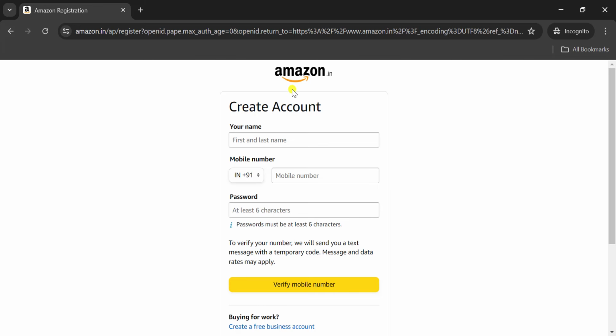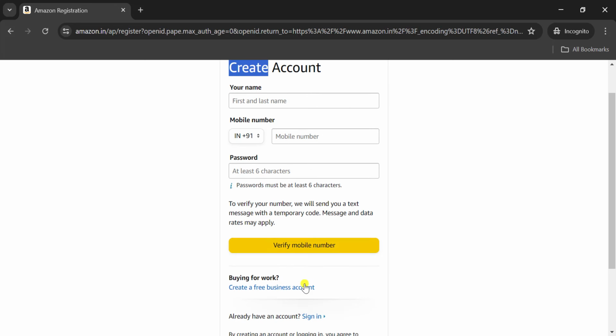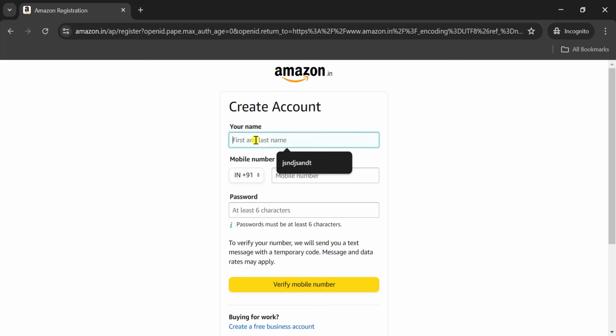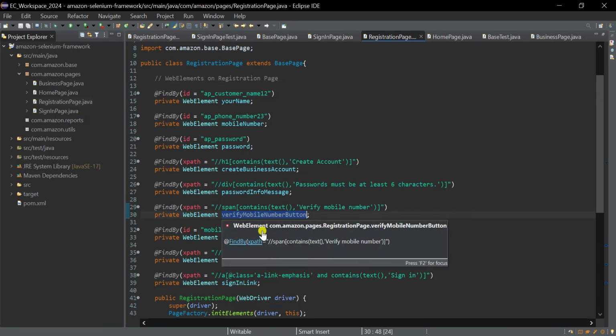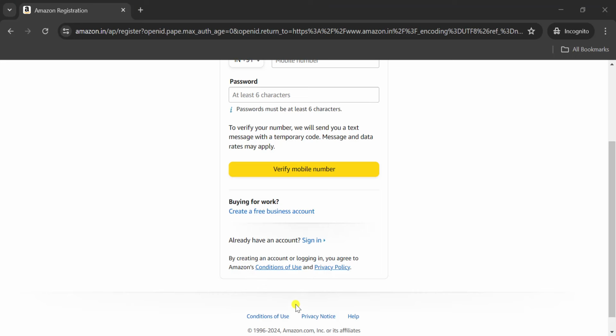For the web element for the logo, which is available on any page in the Amazon application, we will create that web element in the base page class. Then we will create web elements for all these: create account, username, mobile number field, password field, then this button. Let me create web elements for these fields using the FindBy annotation. By using ID and XPath, I have created these web elements for the your name field, mobile number, password field, create business account, then the password information message. Then I have created one for the verify mobile number button as well, which is this one.